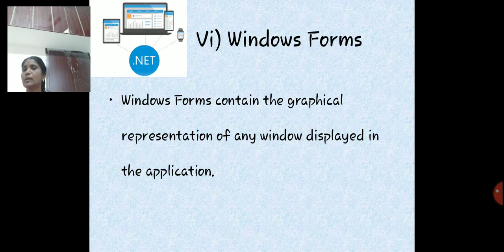And this is Windows Forms. Windows Forms are nothing but a graphical representation of any window. That is, whenever we run a file, we will get a window-like thing on the screen for Windows Forms. If we work on VB.NET, we will get that window form on the screen. So, to create that window form, it is just like a graphical application. This Windows Forms part of the distributed technology is used.